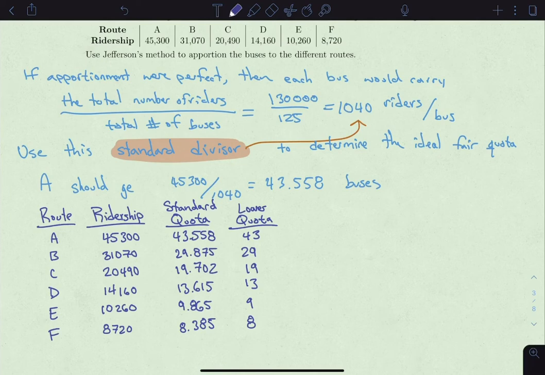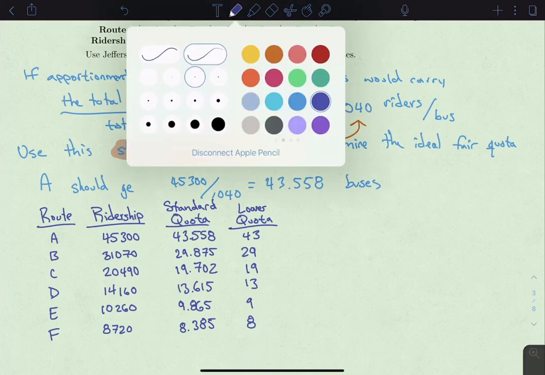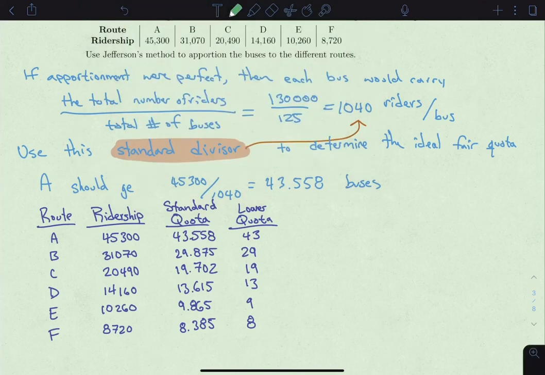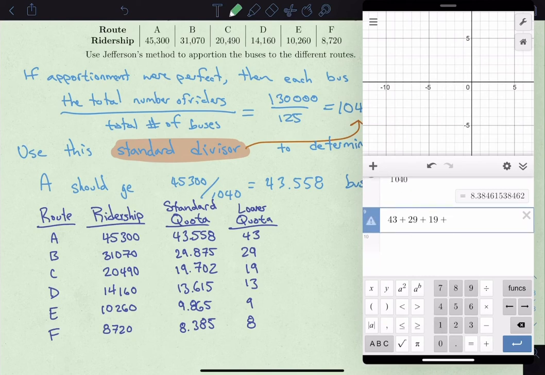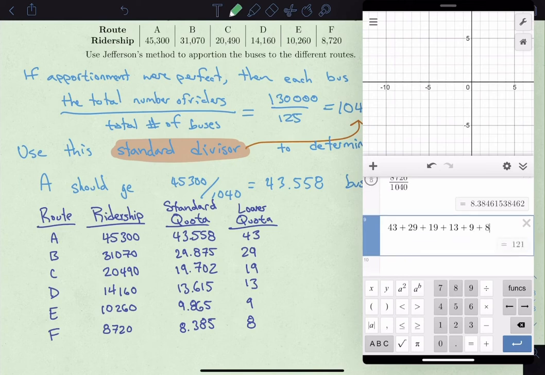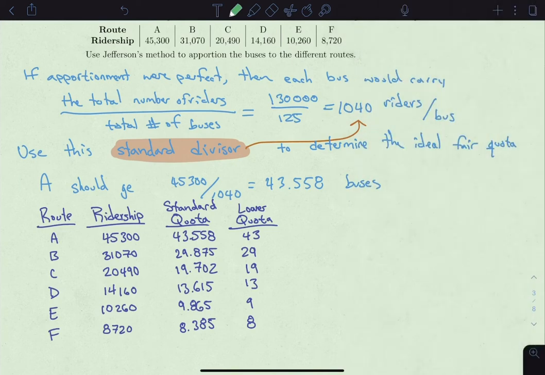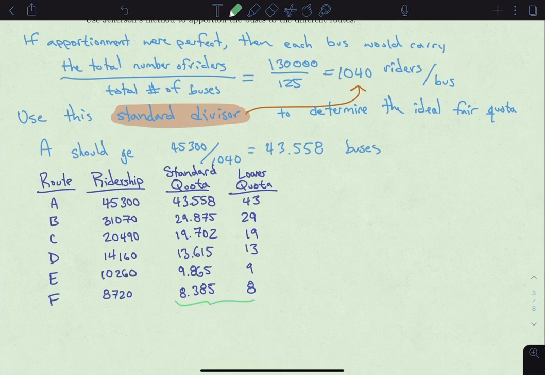And then we ask ourselves, how many buses did we distribute? So now we're in Jefferson's method mode. Let's add that up first. We did 43 plus 29 plus 19 plus 13 plus 9 plus 8, which is 121 buses. So using the standard quotas, the standard divisor and lower quotas, we distributed 121 buses.